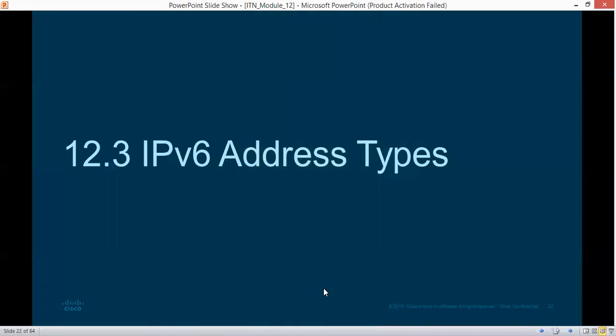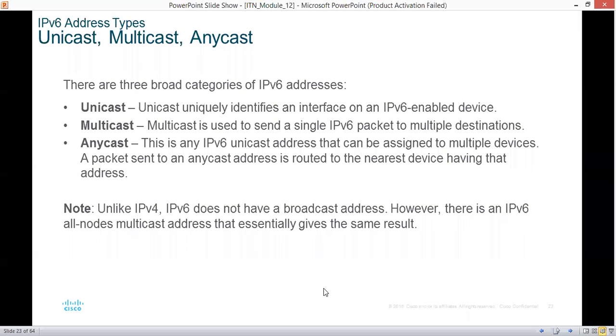So IPv6 address types, let us see the different types. There are three broad categories of IPv6 addresses. One is unicast. Unicast usually identifies an interface on an IPv6-enabled device. Remember, unicast, for IPv6, you're looking at it on the interface itself when you are enabling devices.